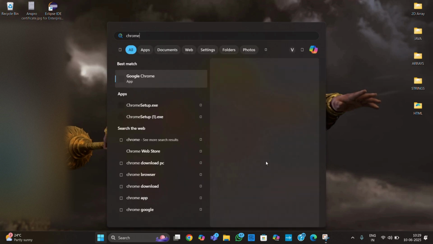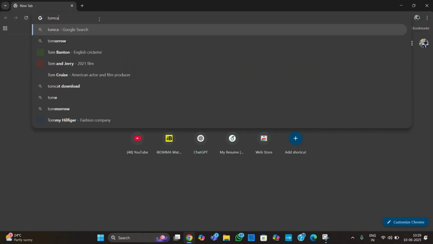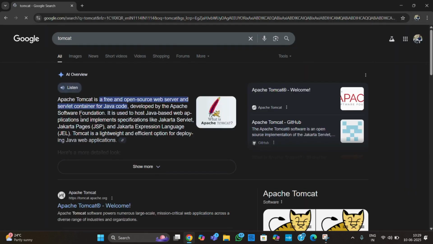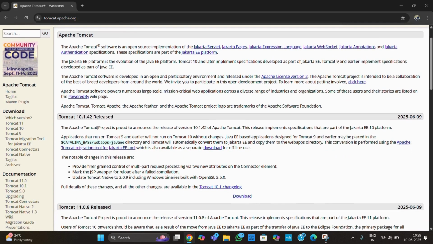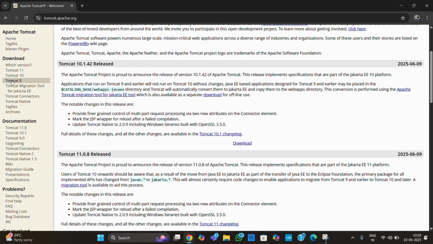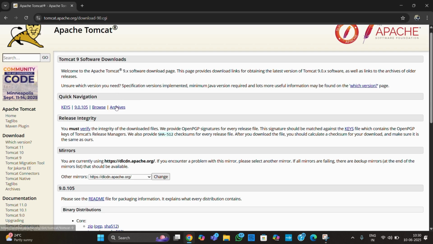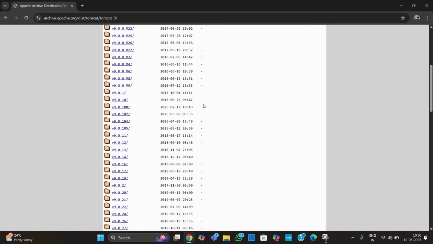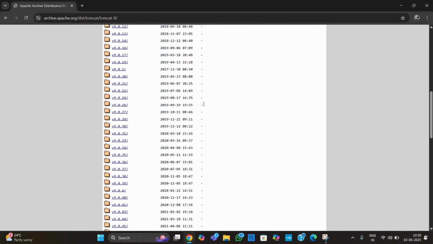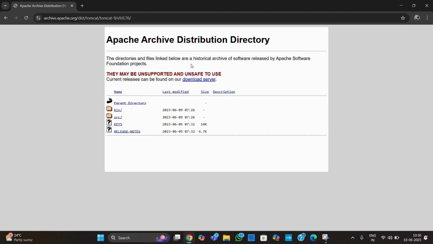The first thing you have to do is go to Google Chrome and search for Tomcat download. In that, Apache Tomcat will be shown. Please click on that, and on the left side there are download versions. Go for Tomcat 9, which is very stable for almost all versions. Next, go to the archives folder. In that, select version 9.0.76, which is very stable for all types of Eclipse versions.